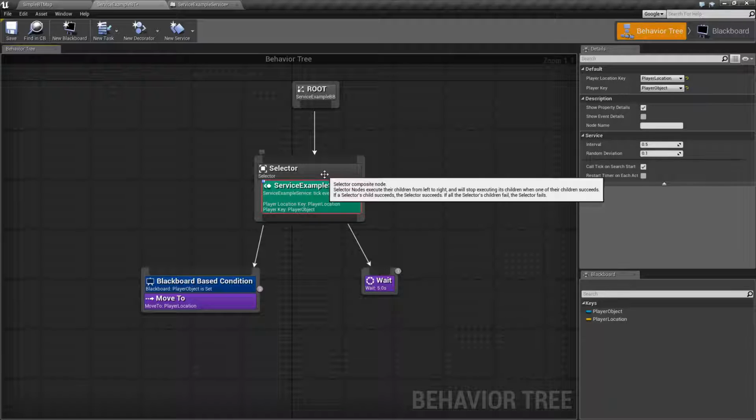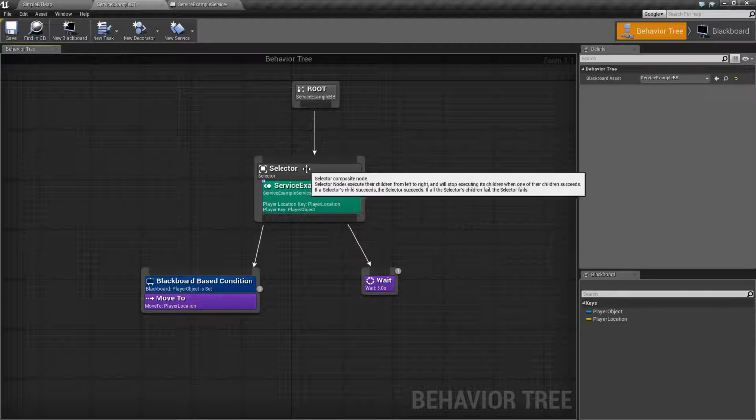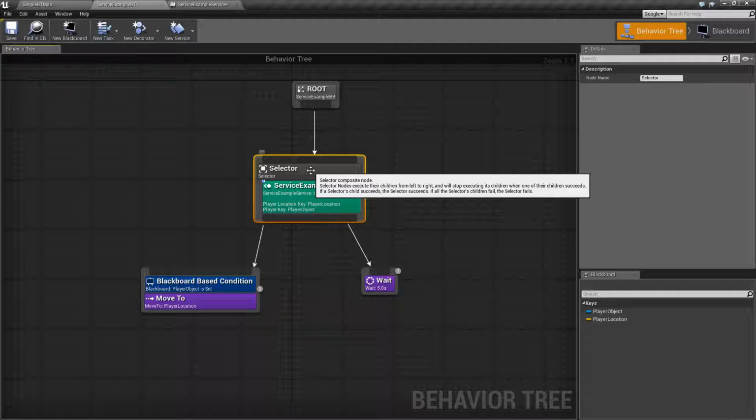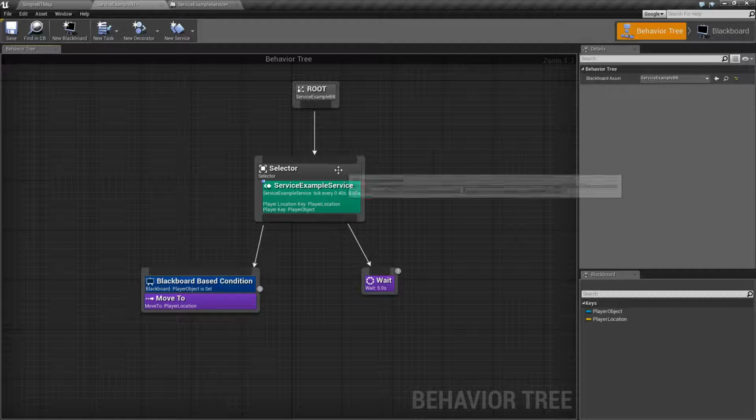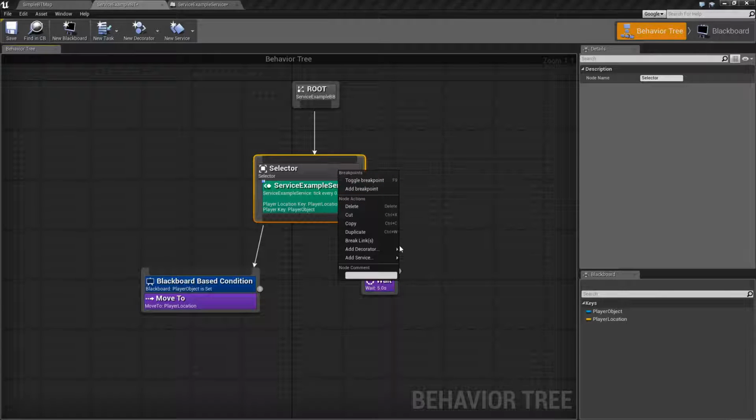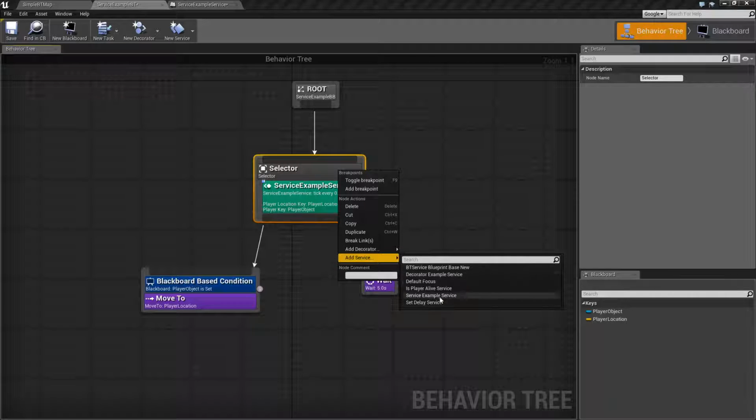Services can only be attached to composite nodes. These are our gray nodes, our selector, sequence, and simple parallel, and they're easily accessed by right-clicking, add service, and then choosing one of your existing services. Your list is going to populate with any created services, as well as any Epic supplied services by default. At this time of recording, there is only one Epic supplied service, the default focus. Everything else is up to you to create and use.